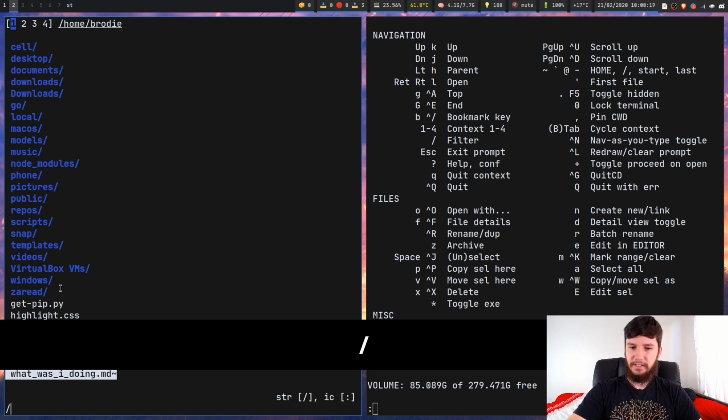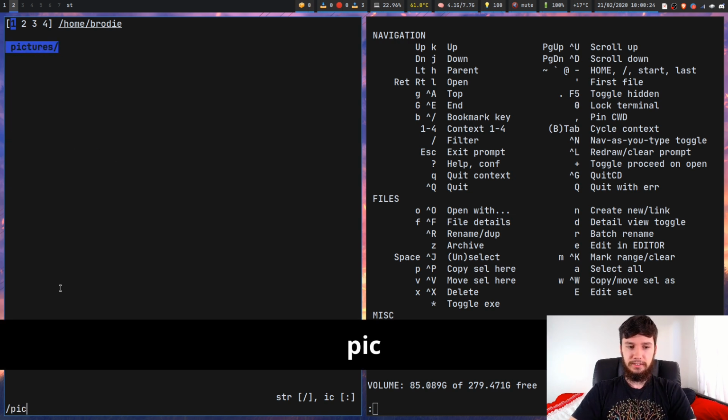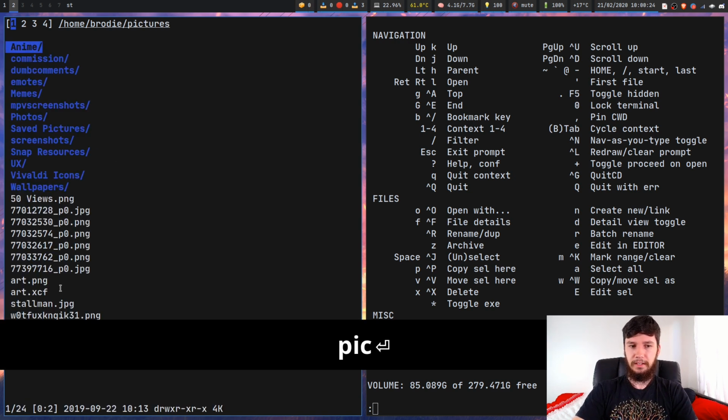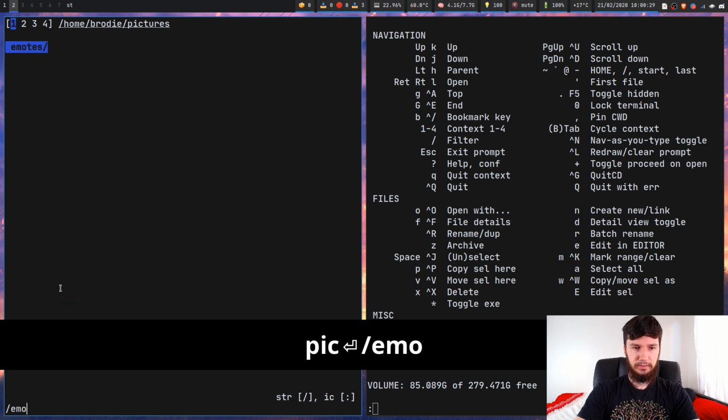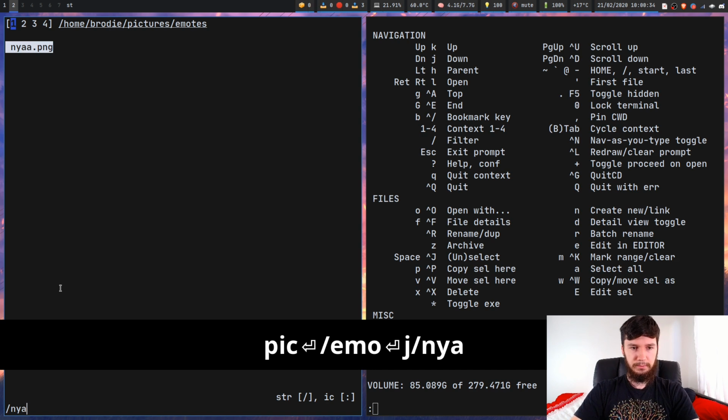If we press slash, that will bring us into search mode, similar to how Vim works. Let's say we start typing in pictures. So pictures is here, we can press enter, and now in here, we can start typing in emotes. Now we're in here, and we can type in for this one, and open that up.